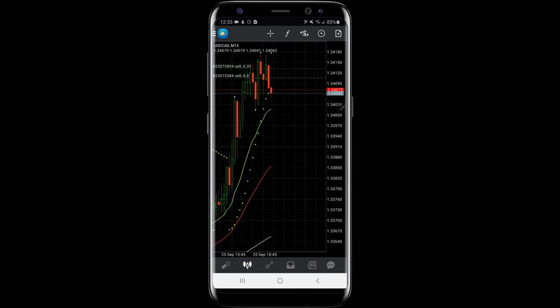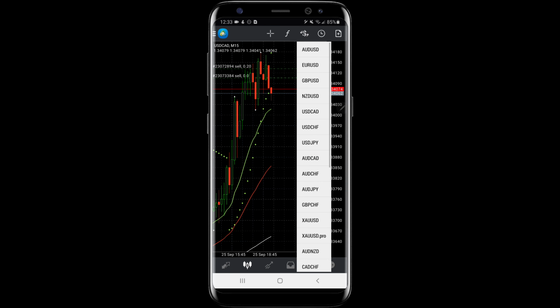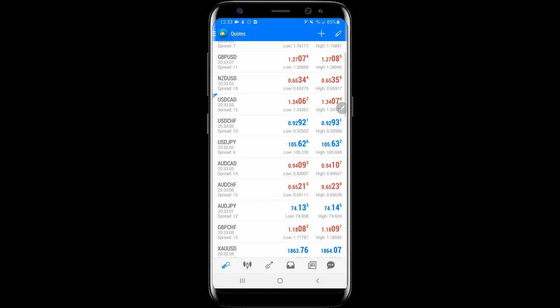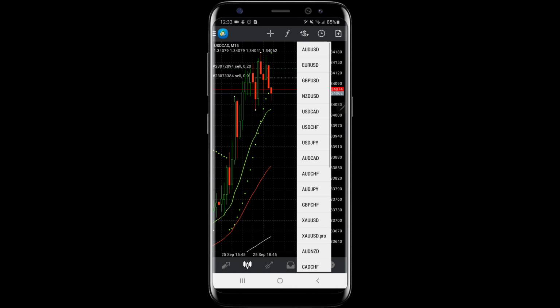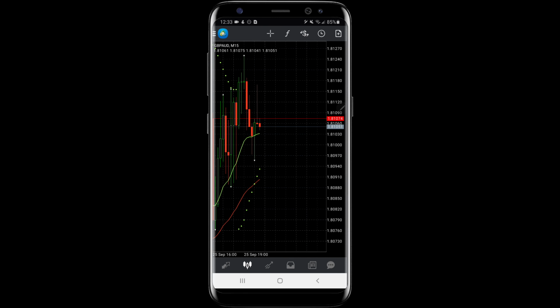Okay. So next up is going to be the little money symbol with the arrows around it. That's going to be where you can actually get a list of your pairs without having to go all the way down here to your quotes menu. Okay, so if you click on this little dollar sign, this is the list of your pairs. So you can just scroll through here. Let's say I want to trade GBP AUD. I click on GBP AUD.